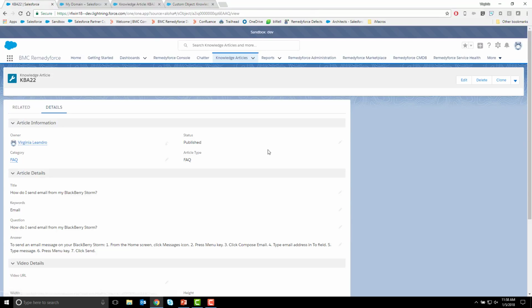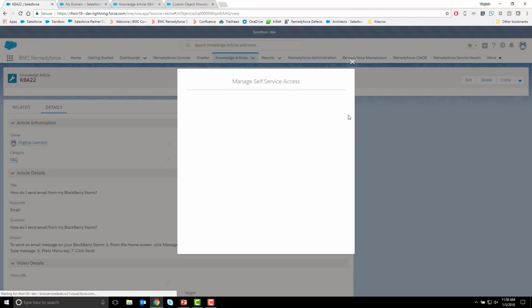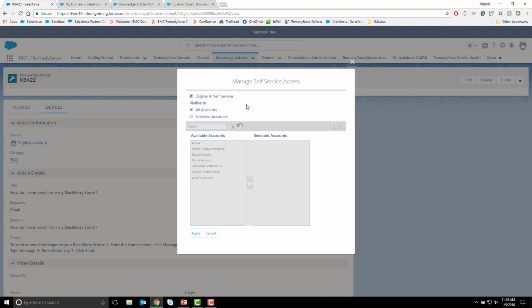We're now in Lightning, and we'll go ahead and open up a knowledge article. So now you'll see our new page. The difference here is the actions up here in the upper right-hand corner. When we click the down arrow, you'll now see where we've added the new knowledge management process, as well as the managed self-service access. Since the accounts capability and being able to assign a knowledge article to an account impacts self-service, we wanted to have this self-contained. So now the display and self-service checkbox is located in this managed self-service access component.